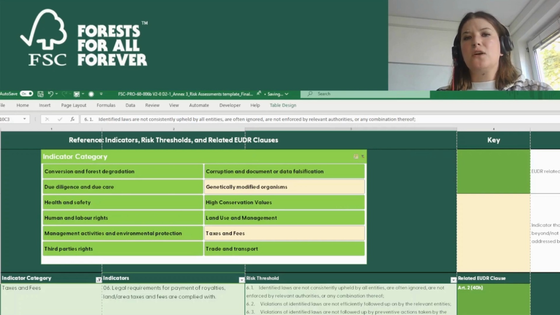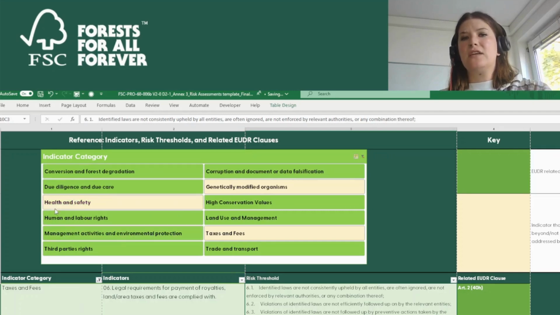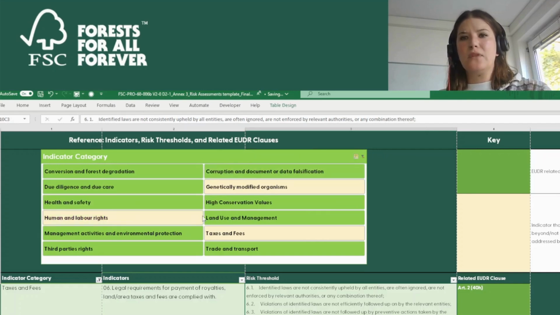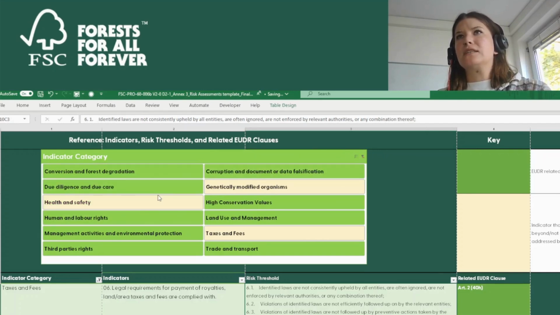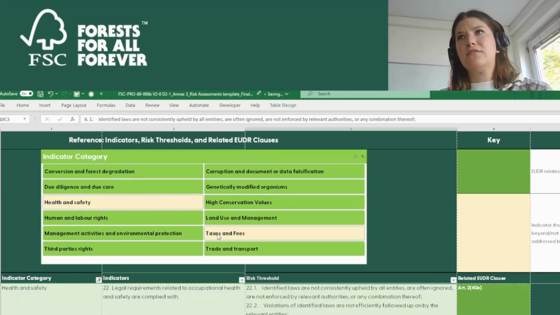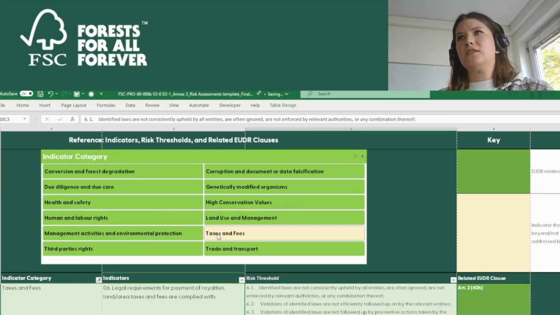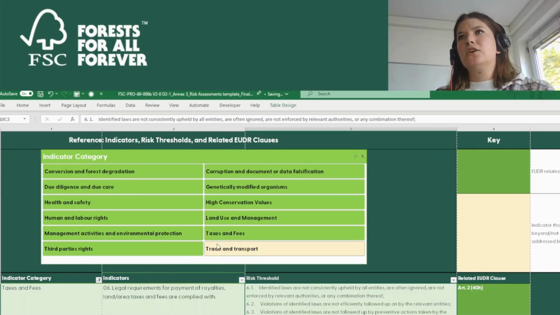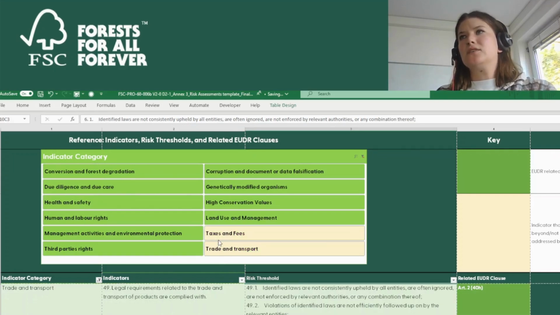So the indicators are what the whole risk assessment is structured around. There are several categories of indicators covering risk across multiple areas. You can sort through these different indicator categories by using the slicer at the top of the sheet here. You can sort through these different options by simply selecting. So for example, we can look at all of the indicators that are covered under health and safety, or all of the indicators under taxes and fees, trade and transport, and so forth.